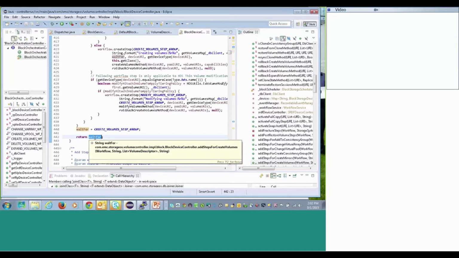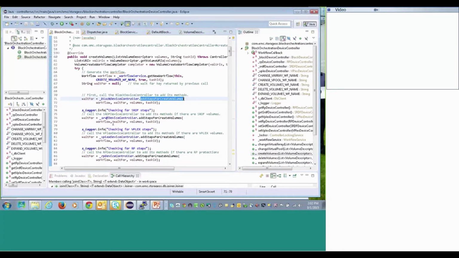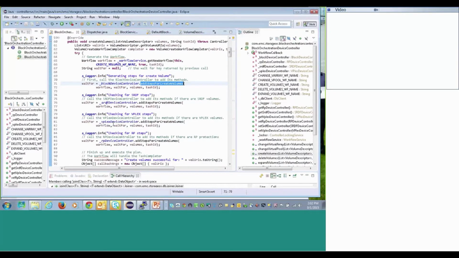So by doing this, and then we're going to call the next level in the workflow, he's going to call SRDF. Well, we didn't have any SRDF in that example. Then he's going to call VPlex. If I want to do this for NetApp or Hitachi, yeah, I'll have to add this in the code. Ideally, not. We need to figure out a way to construct these through plugins.